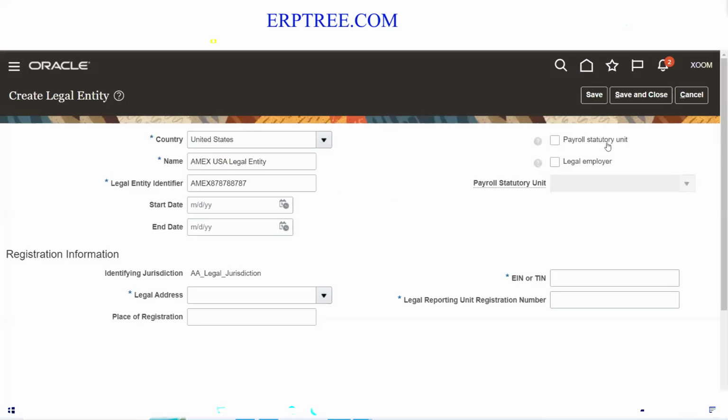And payroll statutory unit. Are we going to run the payrolls in the organization with this registration only? If yes, you have to enable it. So are we going to hire the employees with this registration only? You have to enable legal employer. Enable payroll statutory unit under legal employer for whatever legal entity you create.